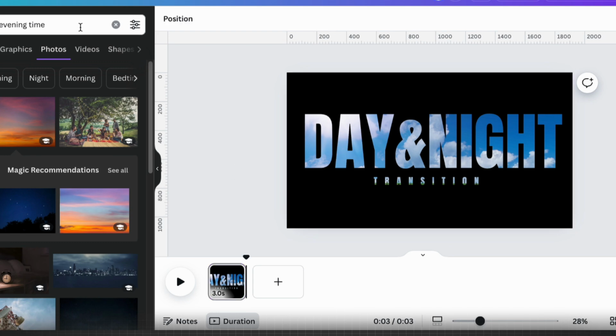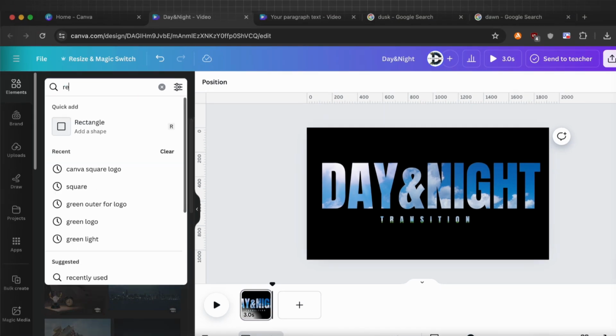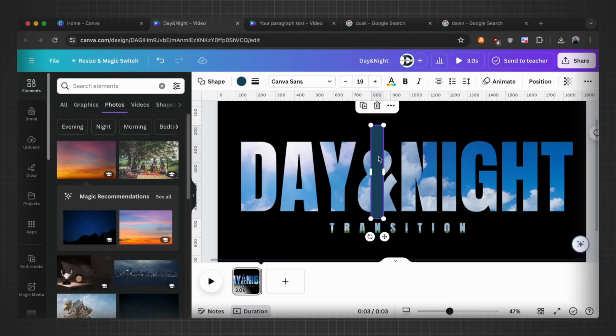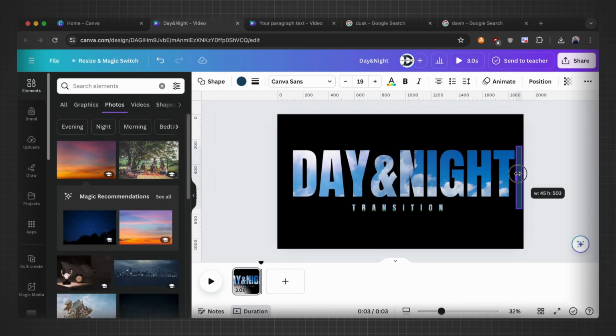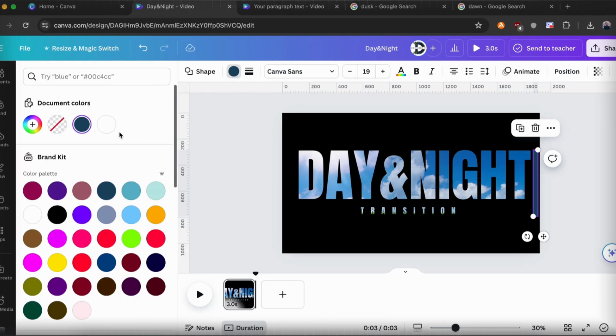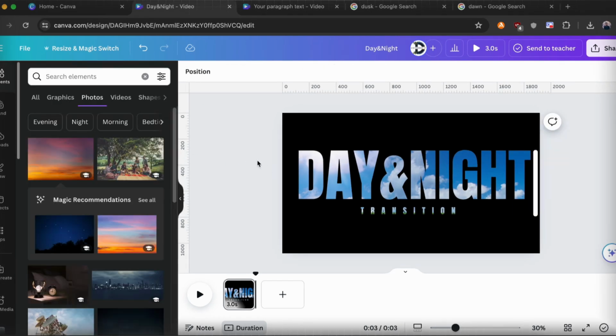Okay, now we need to add a shape. For my case I use a rectangle shape and adjust it to the text size. Now I use this shape for making the animated transition, so I just drag it at the right corner of my text layer and adjust it properly. We need to change its color to white for better animation, so I want to do that.